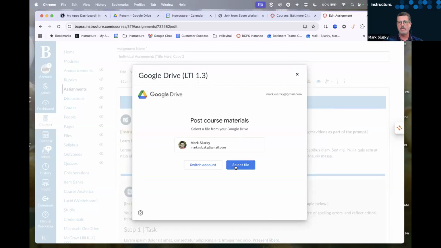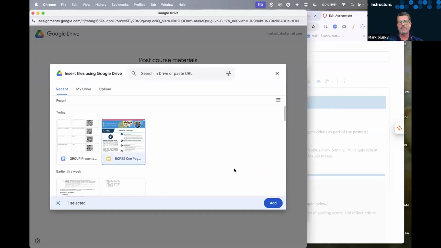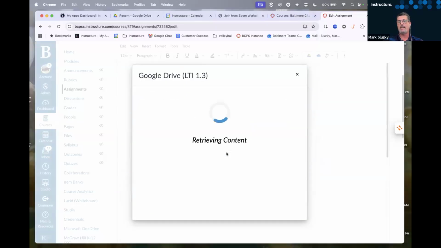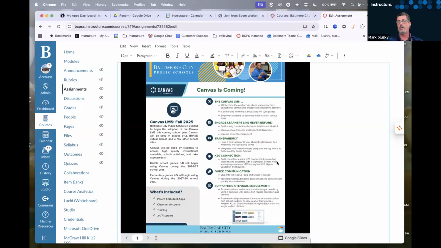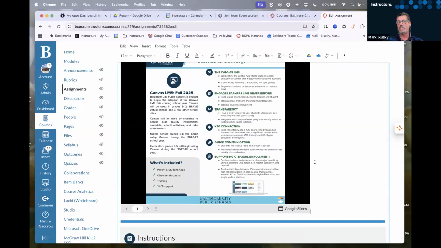So I'm going to go ahead, in this case, I'm just going to go ahead and select my private drive. I'll select that file. It'll open up my private drive. I'll find something and add that in. And notice attaching this file will change the sharing setting and allow anyone with the link to access it. So I don't have to go into the doc. All I got to do is just get it into the rich content editor. And now that doc is ready to go. It's ready to be shared. I can adjust it because I'm the owner of the doc, but my students or anyone else that's accessing this, it's view only to them.